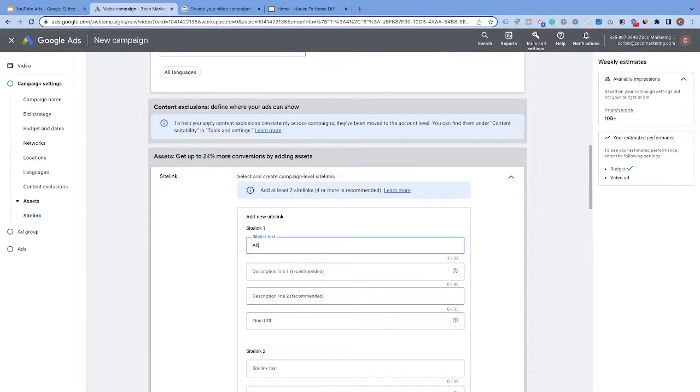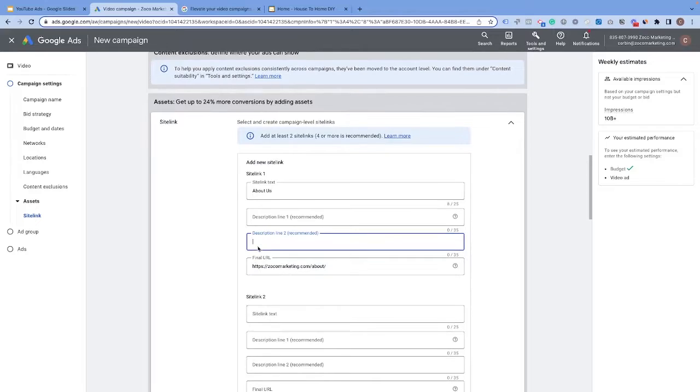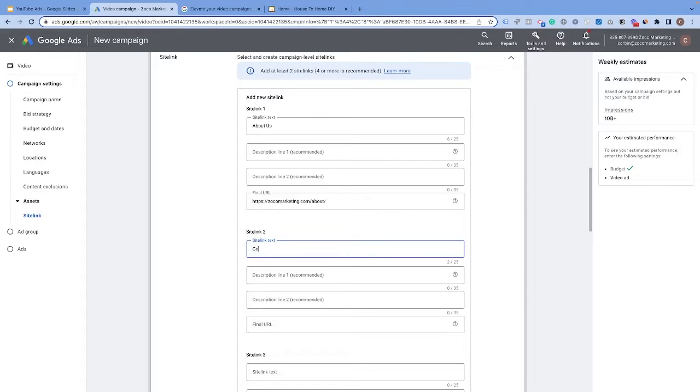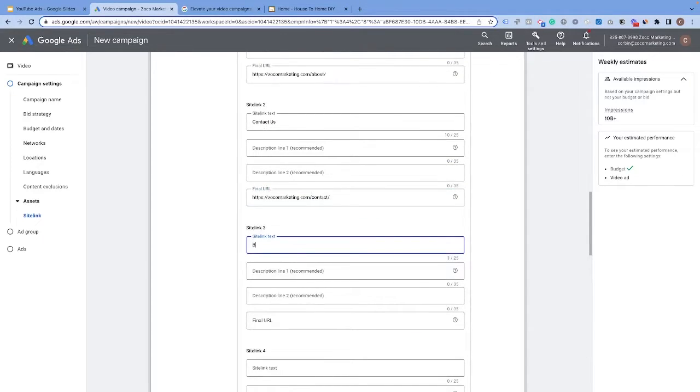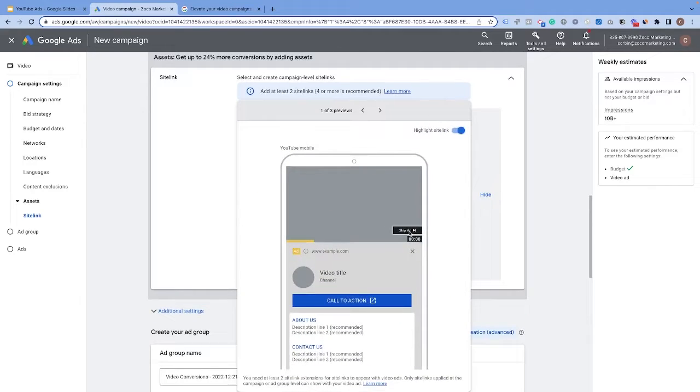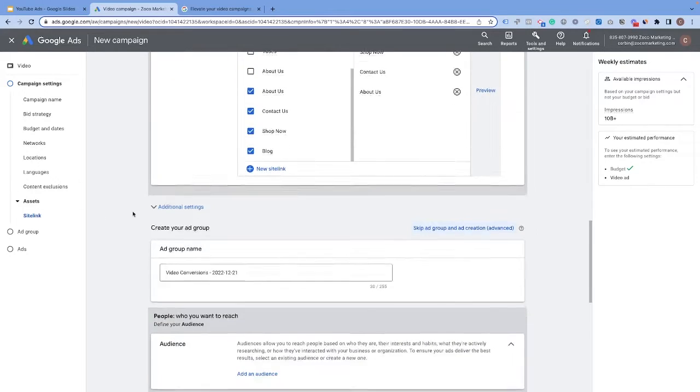So for Zoco Marketing, for instance, I would just do about us page and then the final URL here. And then you want to go through and add descriptions if possible as well. They take up a little bit more real estate there. And then we're going to just go through and add our contact, contact us. Then you have your final URL. And then here, this could be the blog or shop now. So now we have our site link extensions added. If I want to go through and exit out of these, I can hit exit there. That looks great. You can go through and preview what these look like. You can see this is kind of what those ad extensions will look like. If you add the descriptions, that's where they will show up. So we're going to continue on.